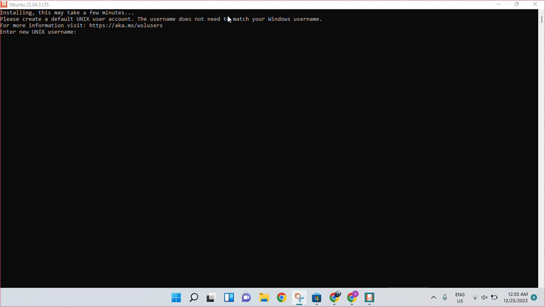After opening the Ubuntu, it will take approximately 1 to 2 minutes and then you will have this type of interface. You might face an error of WSL. For that you need to update your WSL. For updating WSL, you need to go to the command prompt and update it through the command prompt.